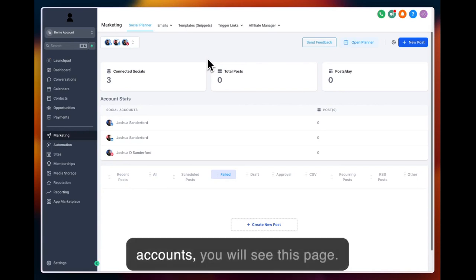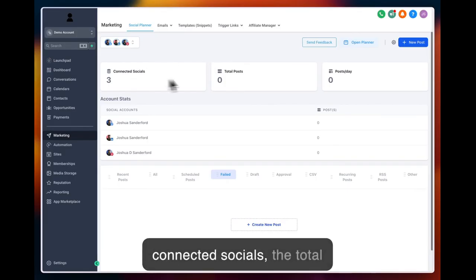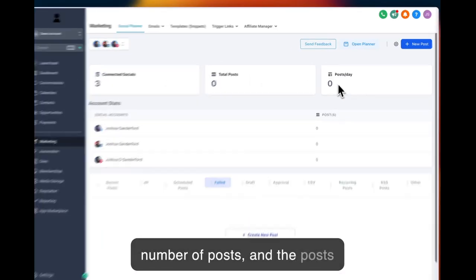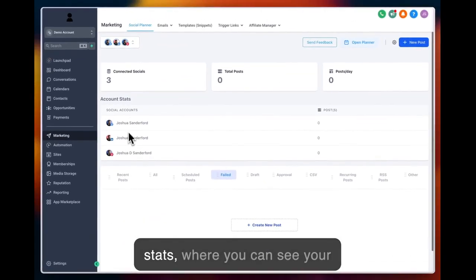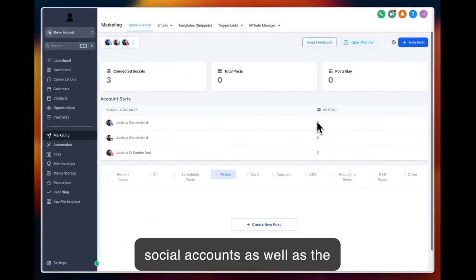Once you have connected your accounts, you will see this page. You'll see an overview of connected socials, the total number of posts, and the posts per day that you have scheduled. Next are the account stats, where you can see your social accounts as well as the post number that you have scheduled and posted.